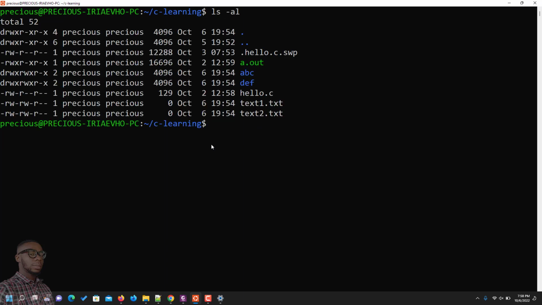Now look at this file, right? For the user can only read and write. What if we want to add a permission to make the user to be able to execute? So the name of the file is lo.c.